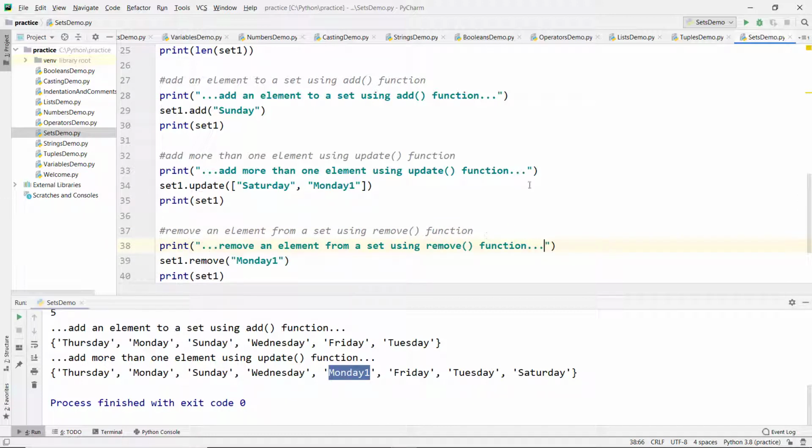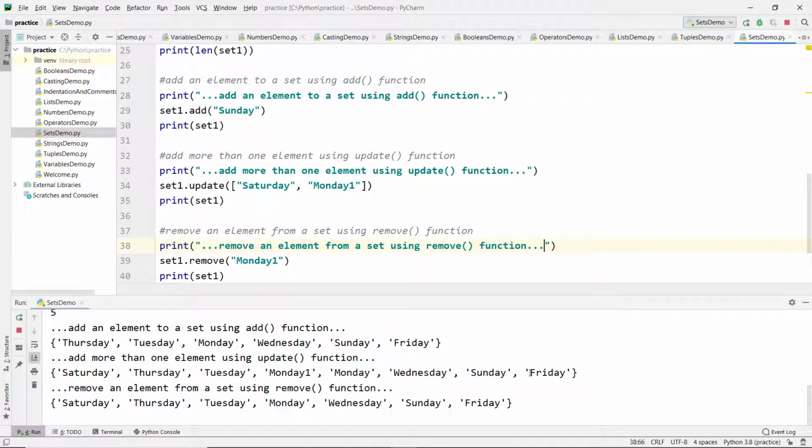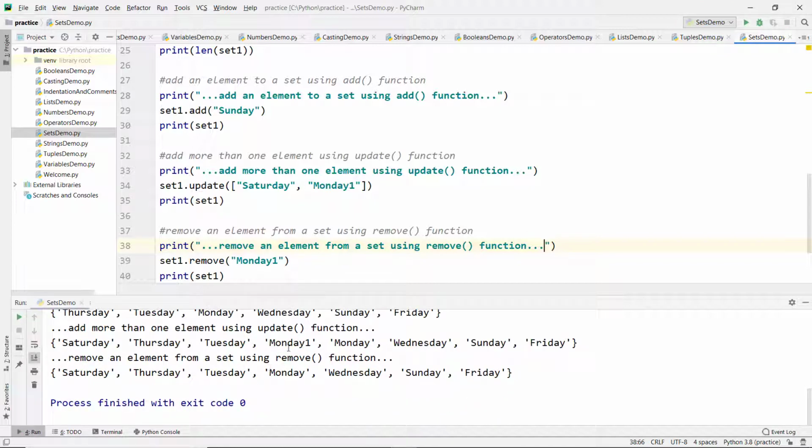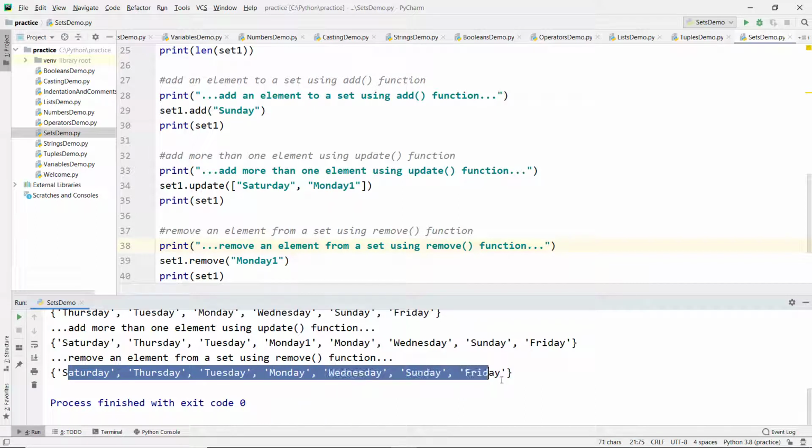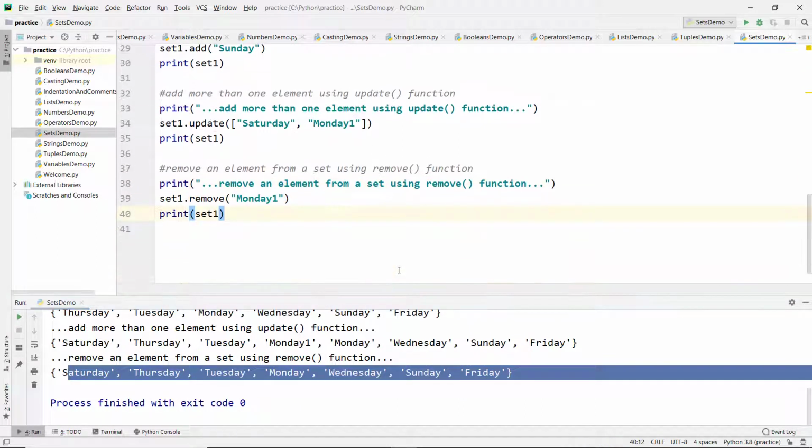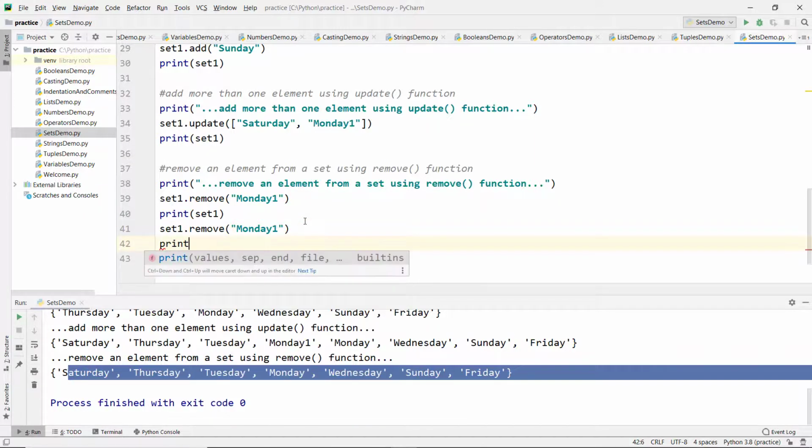So this is how our set looks before we remove. Now let's run this and see. Here we see Monday 1, and in the new set we don't see Monday 1, it is removed using the remove function. Now let me try to remove Monday 1 again from set 1, and print the set again and see what happens.